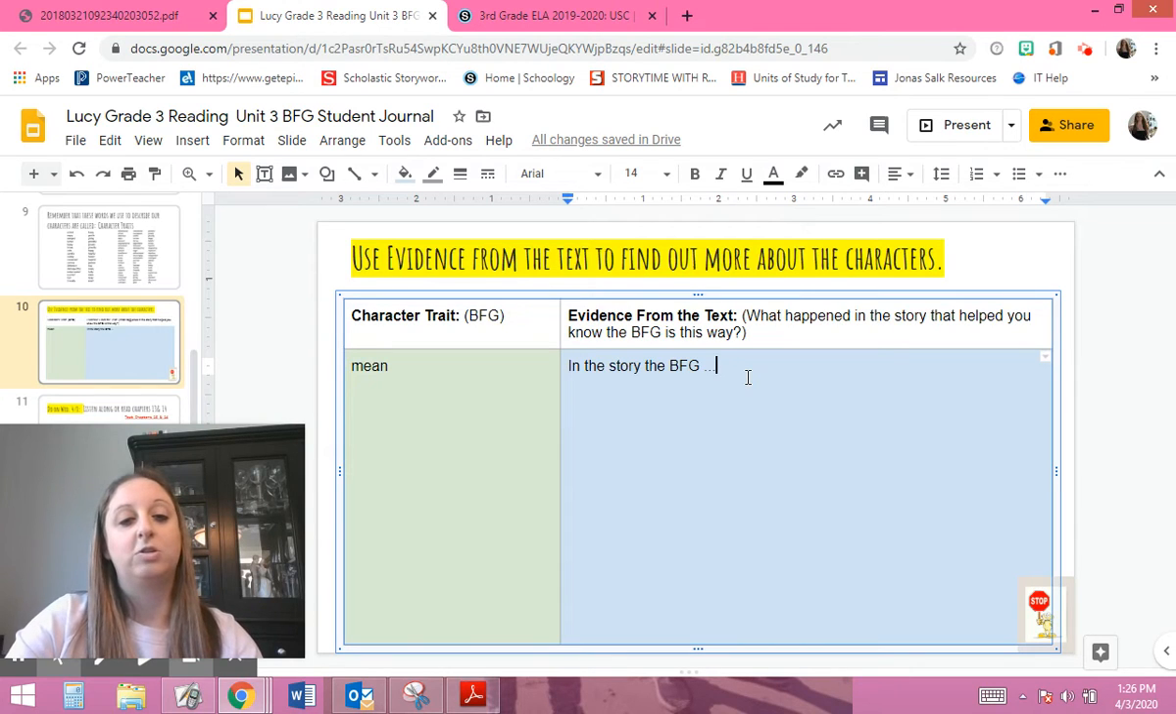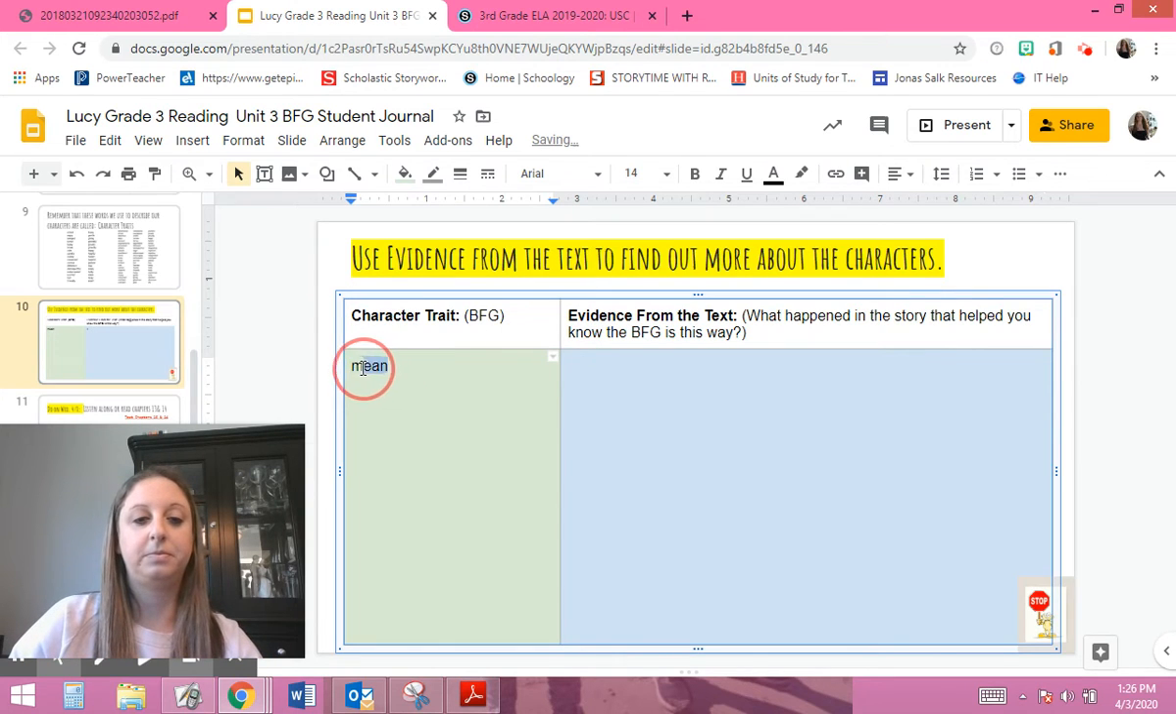Okay. So what you're doing over on this side is you're writing the trait. And then on this side, you're going to support that trait, back it up with some evidence from the text. So remember, you have the text from the story and you have me reading that text to you. Okay. So I'm going to delete this, but that's how you're going to do it. You're going to click in this box and you type the words.